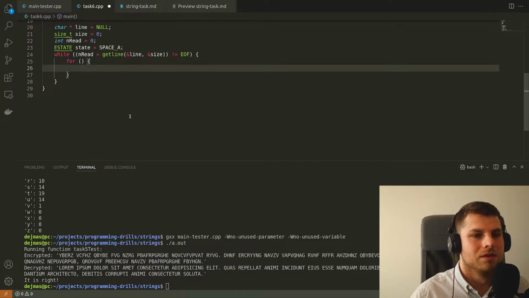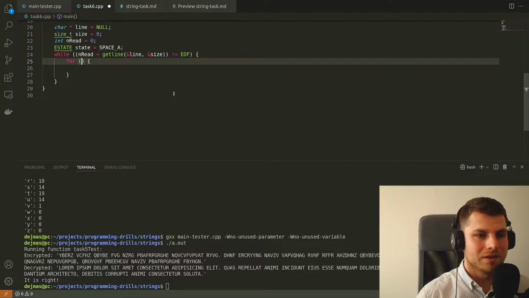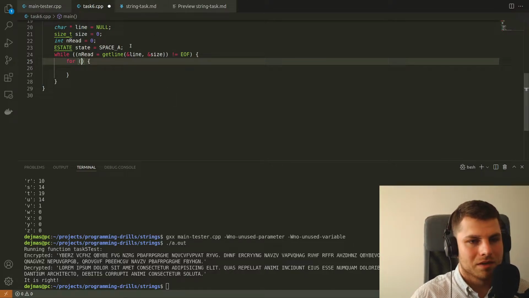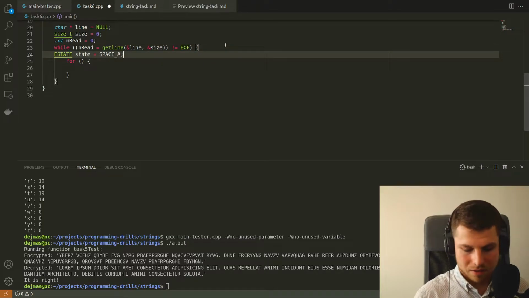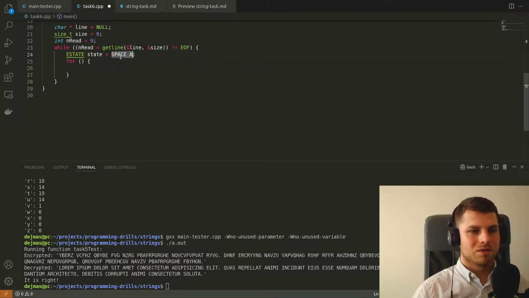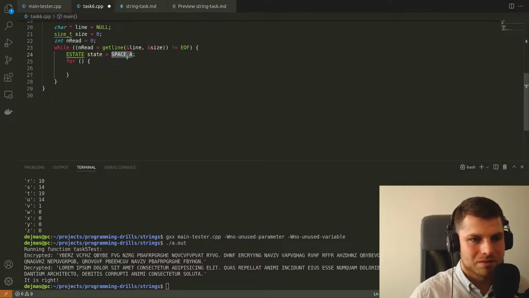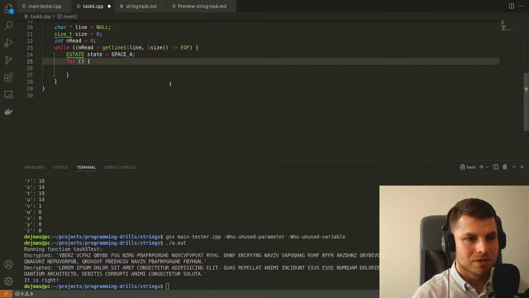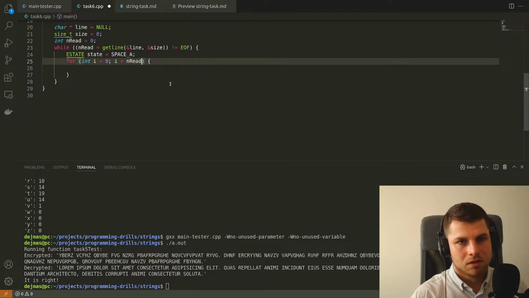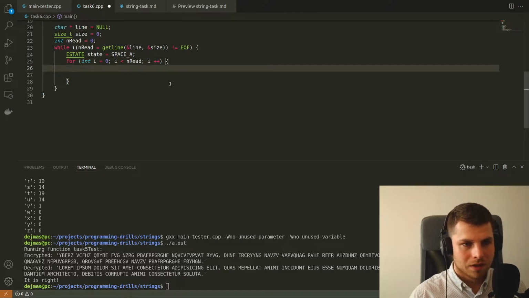Let me make this. Here we have a for loop, and the thing is that we want to set the state for each line to space A. So I move this because each line starts from space A. Okay, let me make some processing here. We may use I, for instance, when I is smaller than nread. So let's go to nread, I++, and there we go.